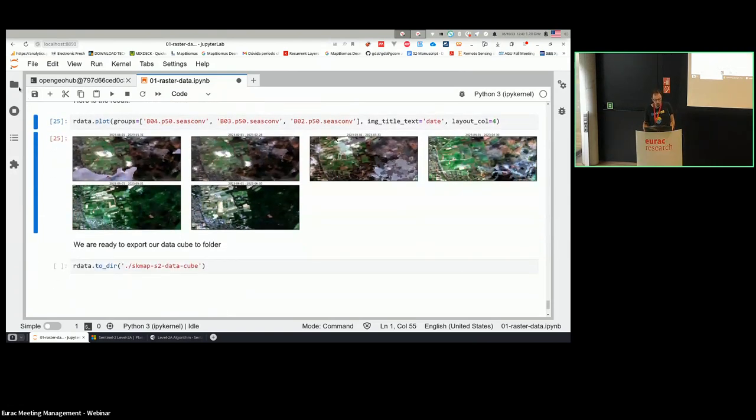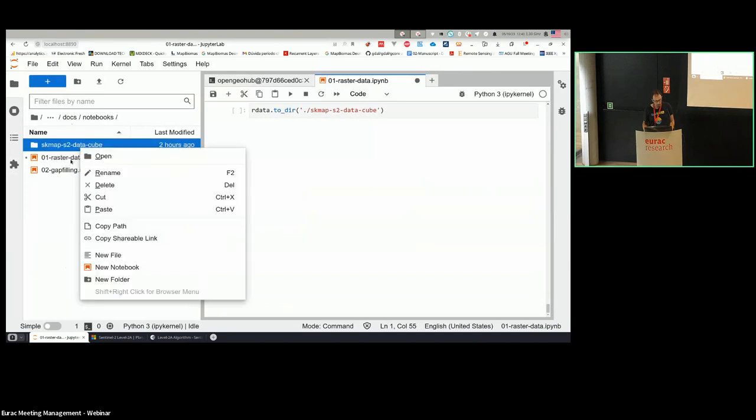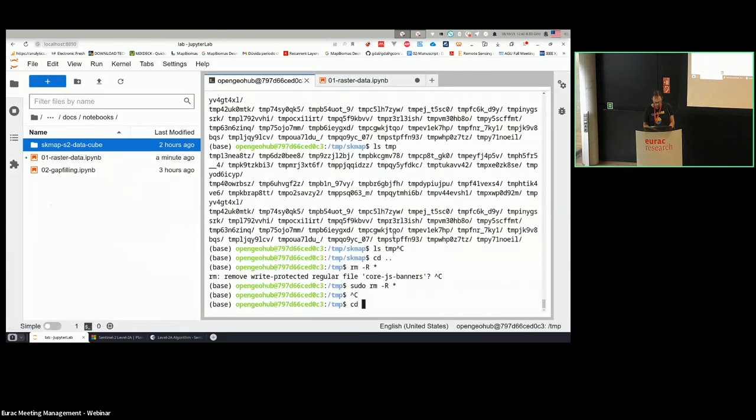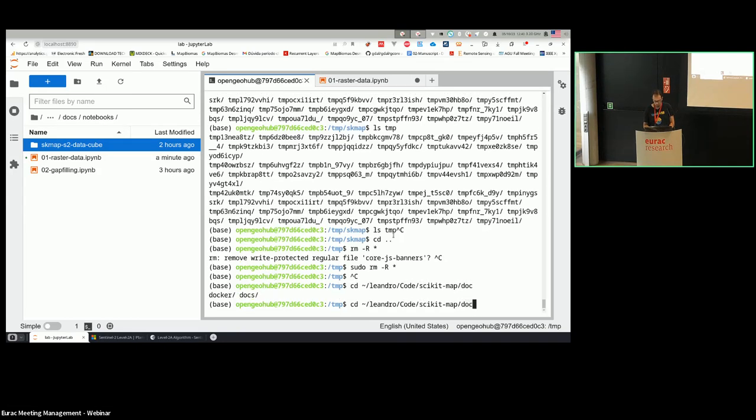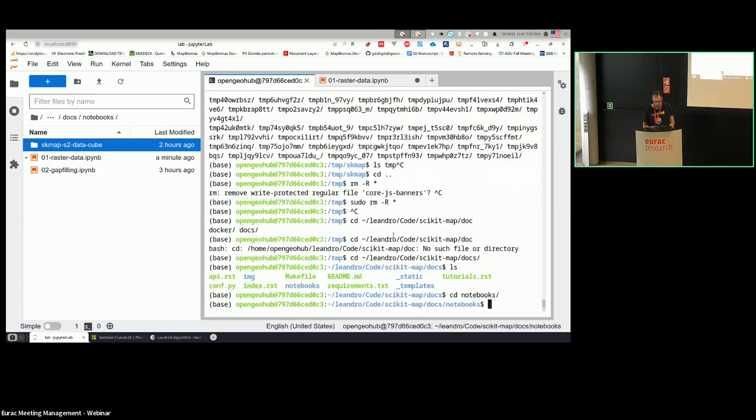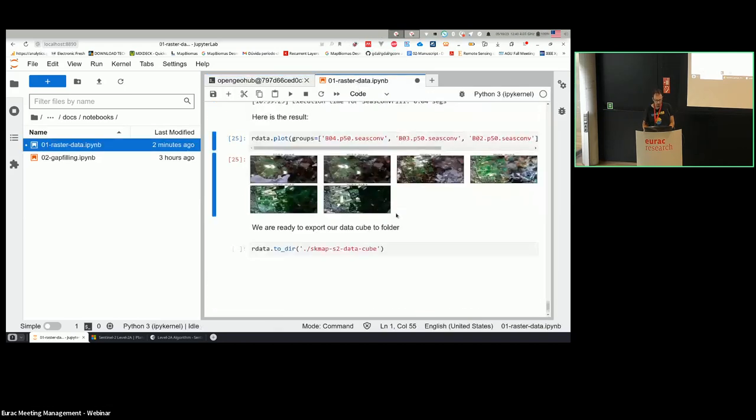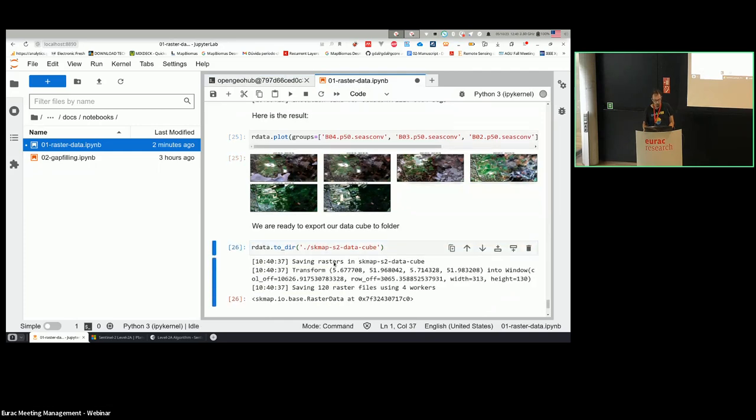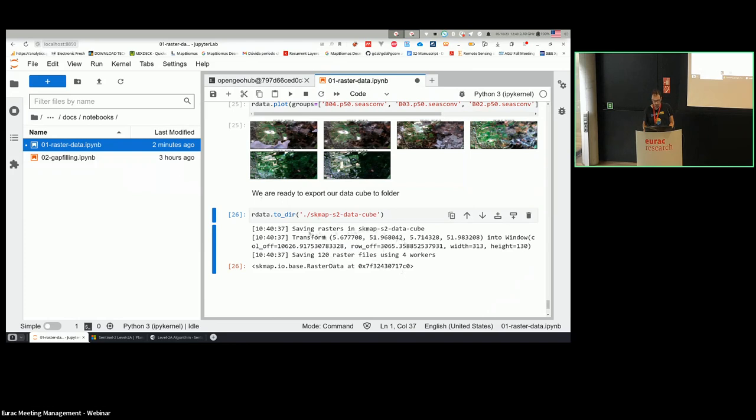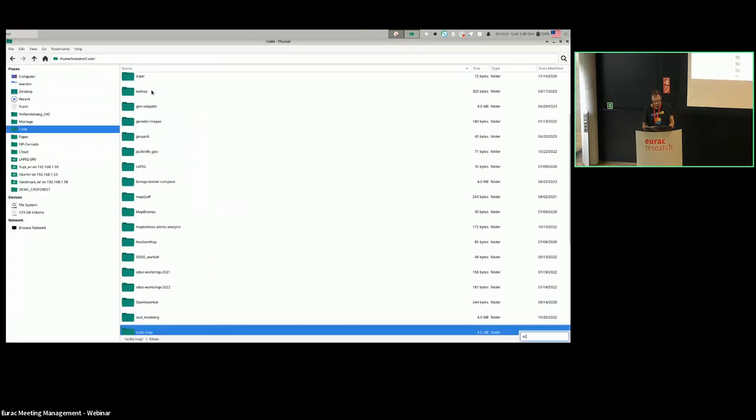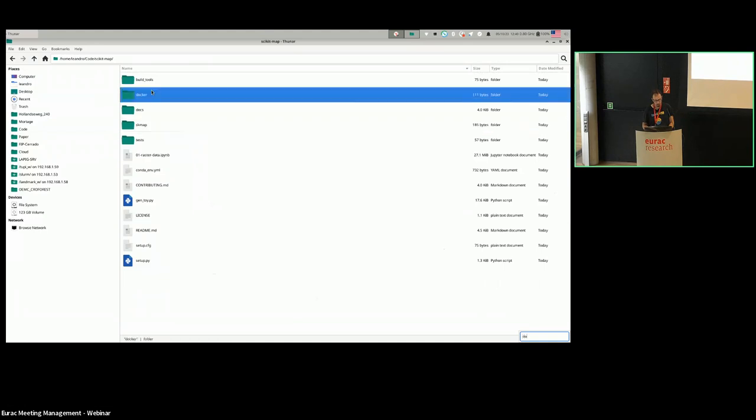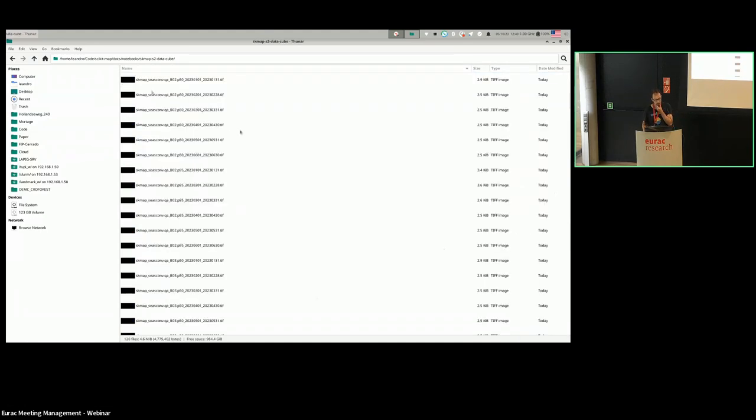And of course, I want to save it now. So I will delete that just to make sure that we have everything. Fine. So I have everything in memory, but I want to save it, right? And then I just need to do to geotiff. So what happened here? I generated about 120 files in my folder. So basically, if you go to the docs notebook, all the data is here now.